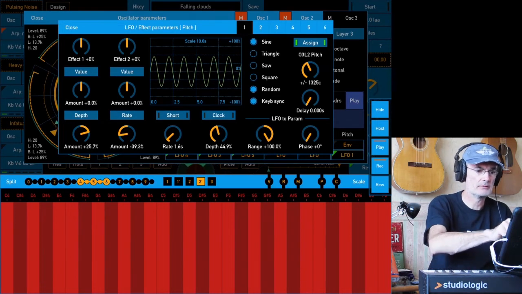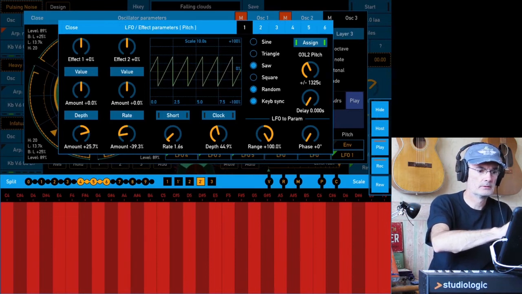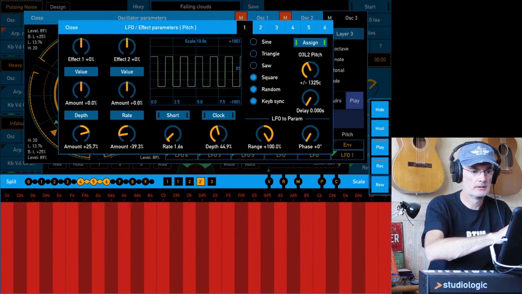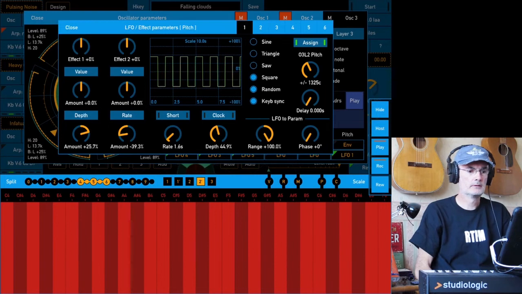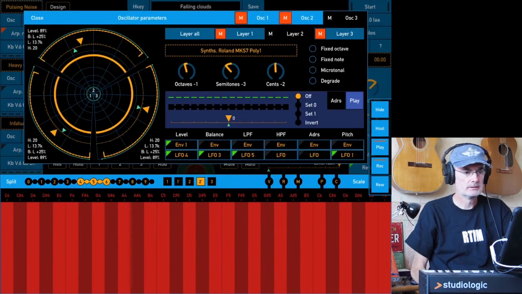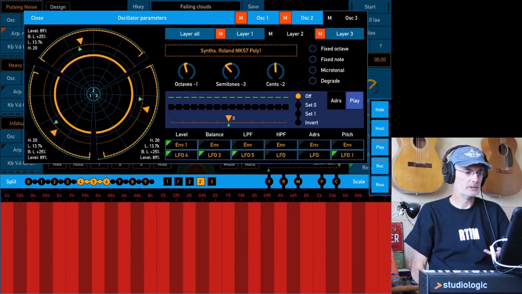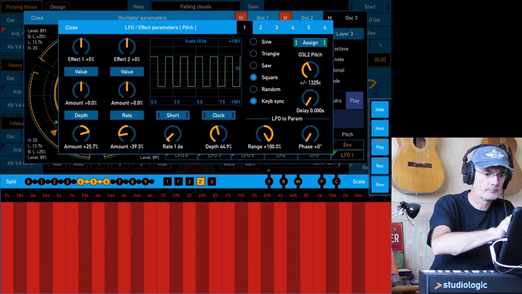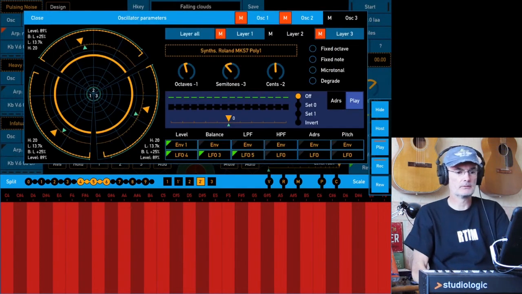And if we change the wave to be, let's say, a triangle, square, there's a randomized parameter which was on there by default. So there you go. You can do all sorts of subtleties with that idea. That's controlling the pitch parameter.